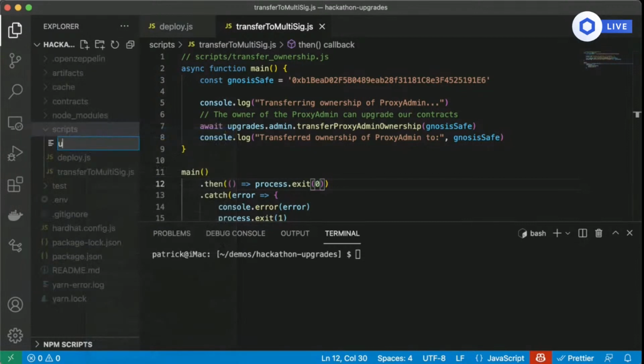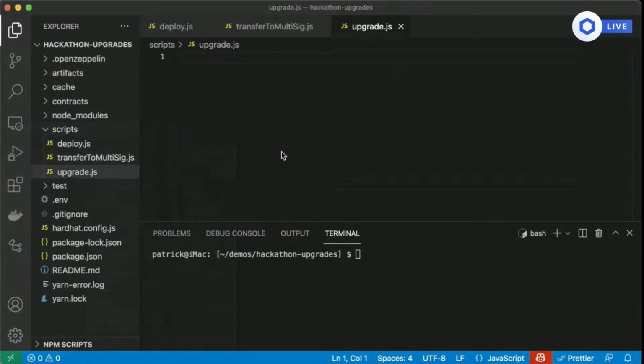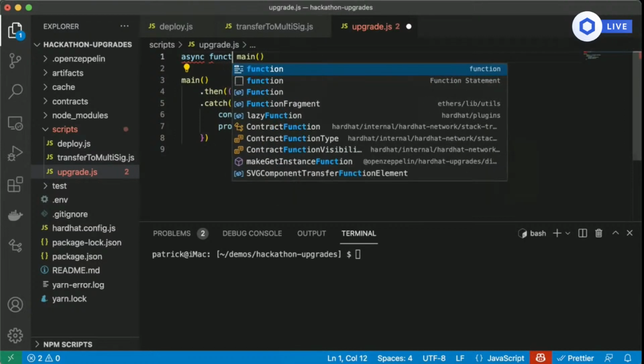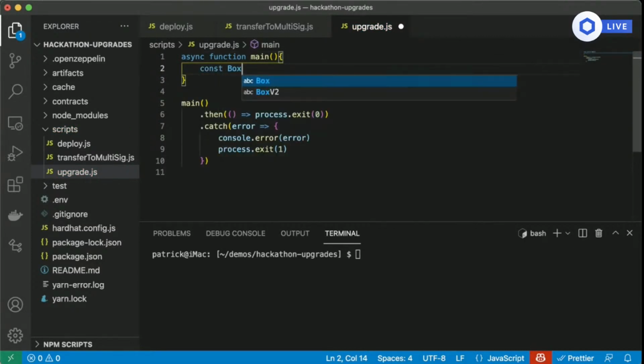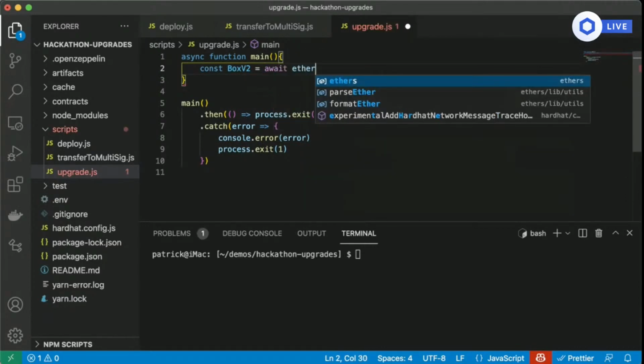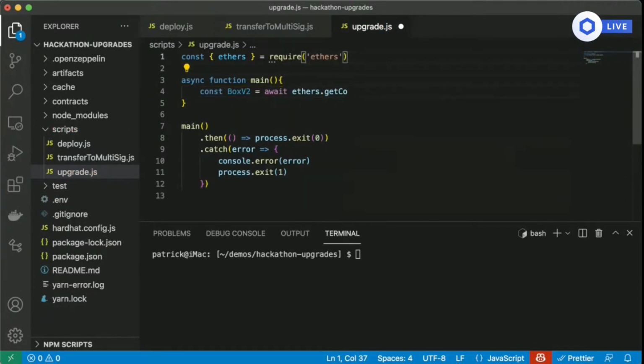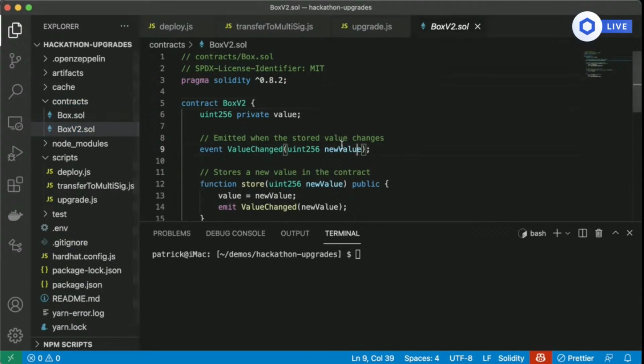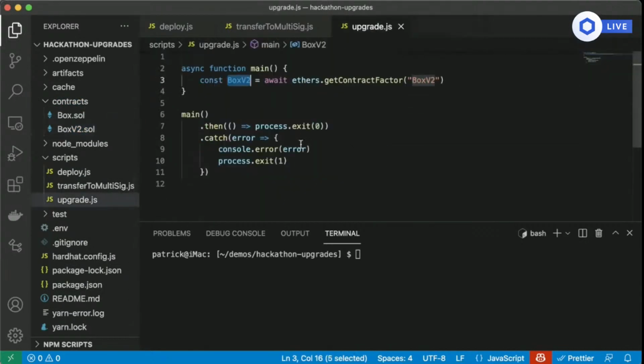But let's go ahead. We'll create our upgrade.js file. We're just going to copy paste that main syntax at the bottom. And then let's go ahead and create this upgrade. It's real simple, I promise. Async function main. Do const box v2 equals await ethers.getContractFactory box v2, right? So this is the contract factory for this contract, which has our new function of increment, right?